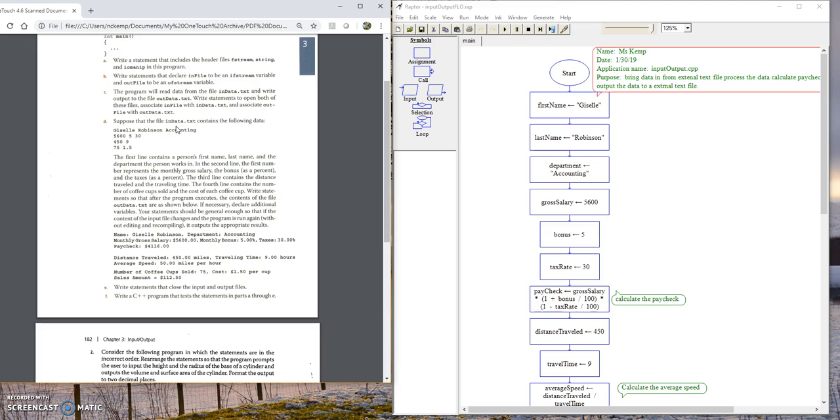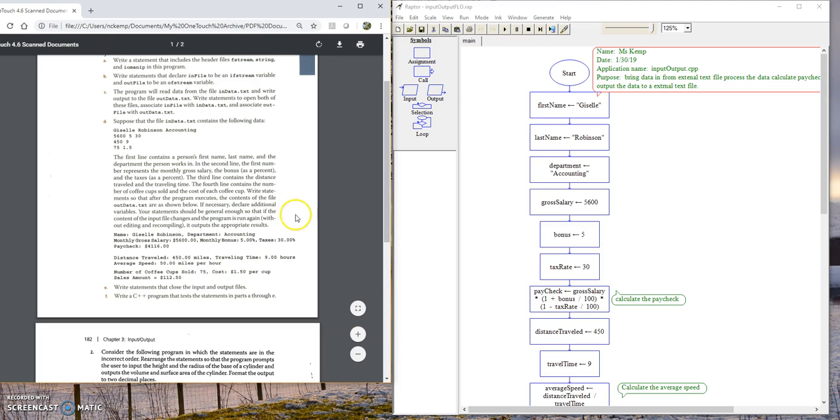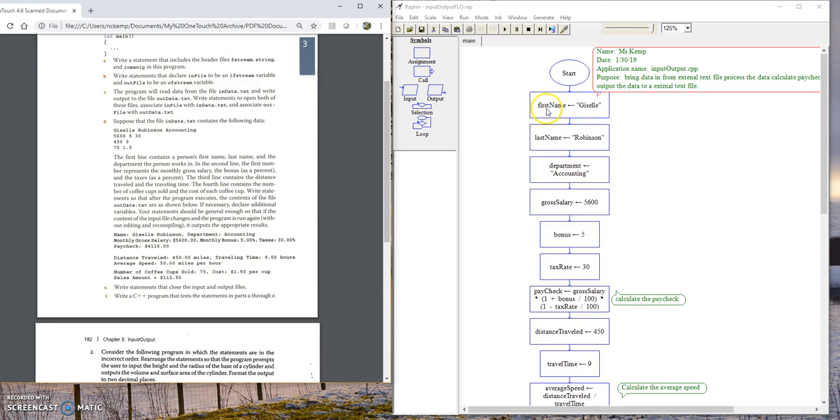In Raptor, there really isn't an easy way to bring this data in, so I'm just setting them as an assignment right now. So we have an assignment for the first name variable set to Giselle, a variable for the last name set to Robinson, a variable for department set to accounting, a variable for gross salary set to 5,600, a variable for bonus set to 5, and a variable for tax rate set to 30.